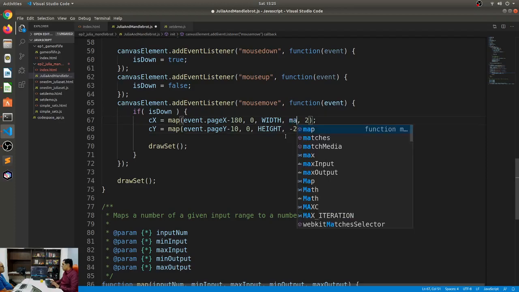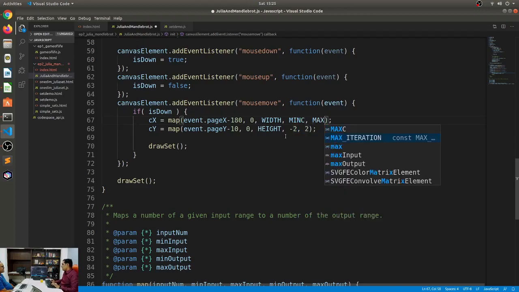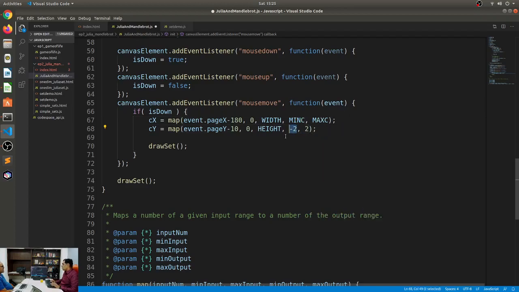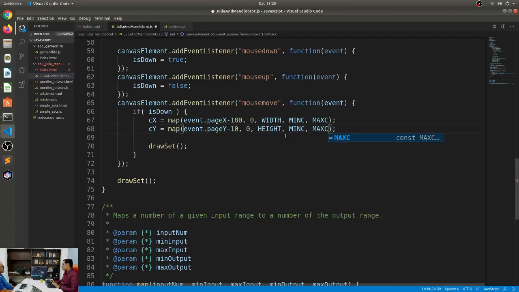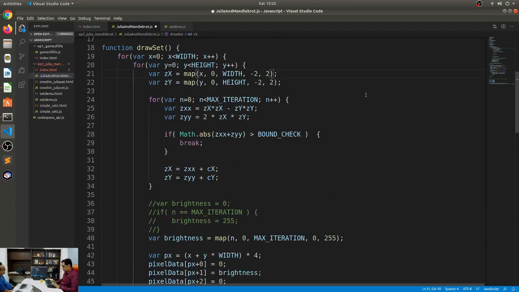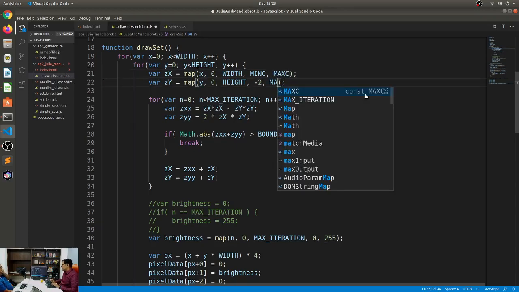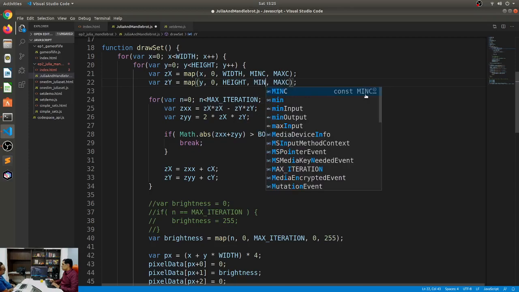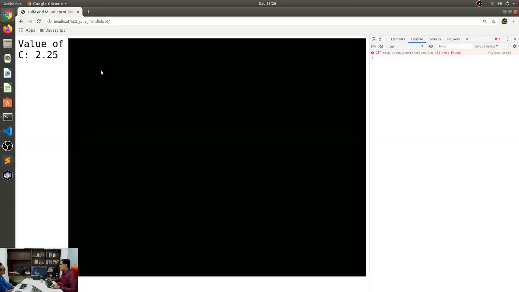Hold on. We have the min C and the max C. We should ideally be using that, because I did have something to show you. Alright, so I have this one. Have I used this 2 and minus 2 elsewhere? Yeah, there it is. Anywhere else? No, I don't think so. Alright, I think I'm good. Let's see.